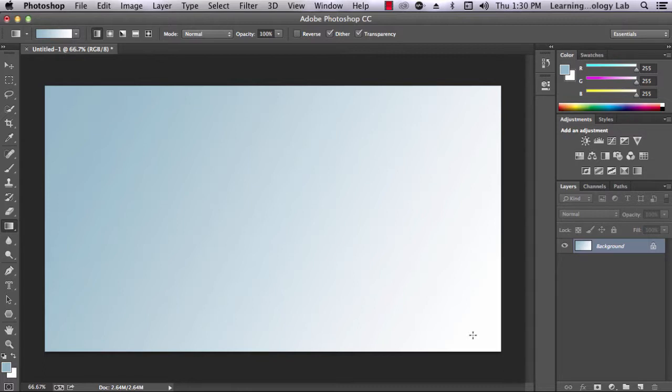You can also set a radial gradient. To do this, select the second box in this row along the top. The other boxes will also change the manner of the gradients.